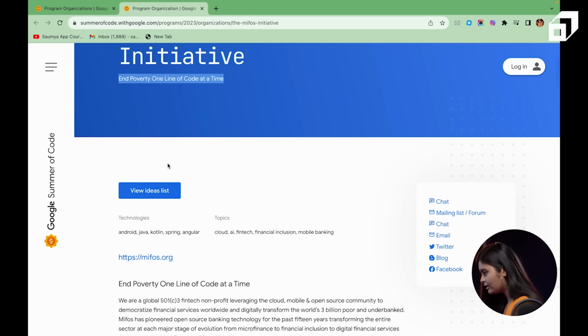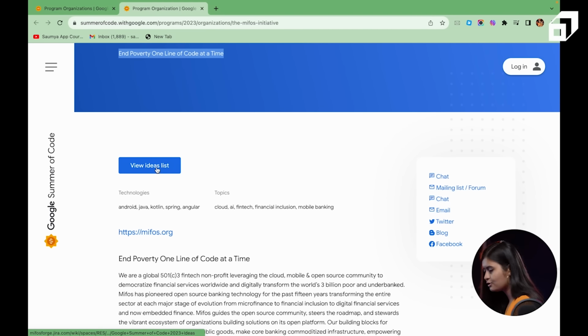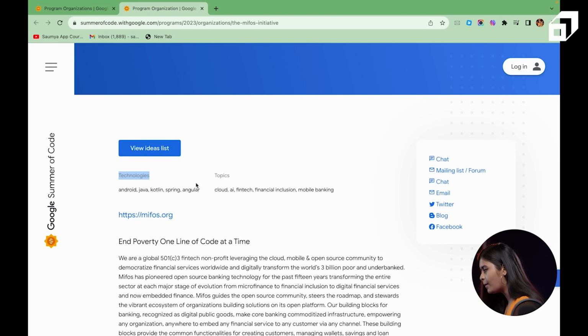So the Mifos Initiative is here. You can check the idea list of past years as well. And these are the technologies, the topics, that this organization heavily focuses on.